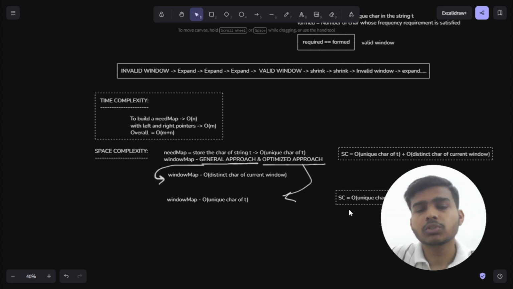So at that point, the space complexity becomes O of unique characters of T, meaning overall for the need map as well as for the window map, because the window map is also storing only the characters which are present in the T string. So again, it takes the unique characters of T. Both are used simultaneously. Overall, the space complexity becomes O of unique characters of the T. So that is the time complexity and space complexity analysis we have seen in this problem.